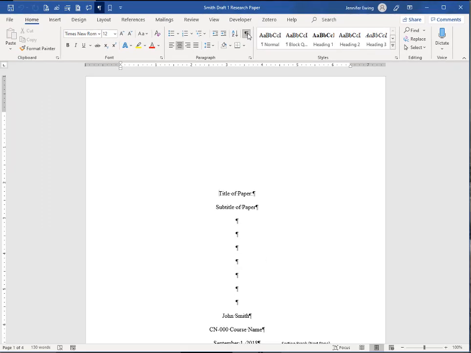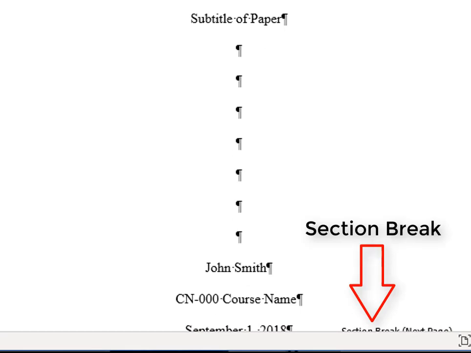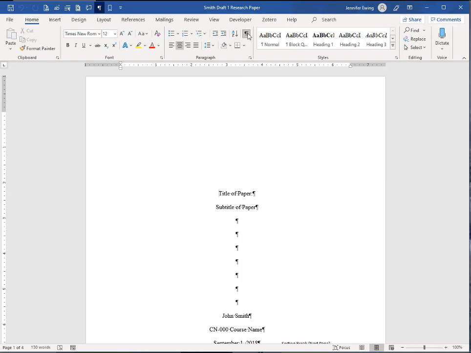I always turn this feature on when using Word. It keeps me from deleting important formatting like section breaks. Using the tools provided by the word processor is important. Microsoft Word is not a typewriter, so don't use it like one.